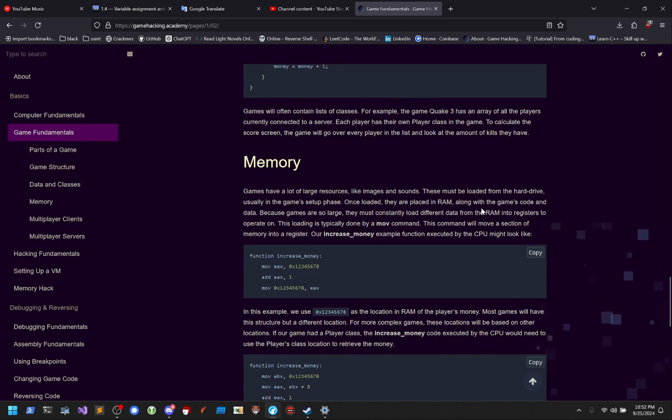Memory. Games have a lot of large resources like images and sounds. These must be loaded from the hard drive, usually in the game's setup phase. Once loaded, they are placed in RAM along with the game's code and data. Because games are so large, they must constantly load different data from the RAM to registers to operate on. This loading is typically done by a move command. This command will move a section of memory into a register.